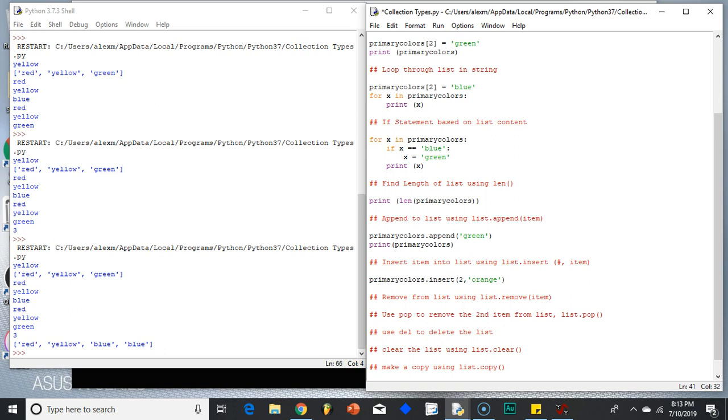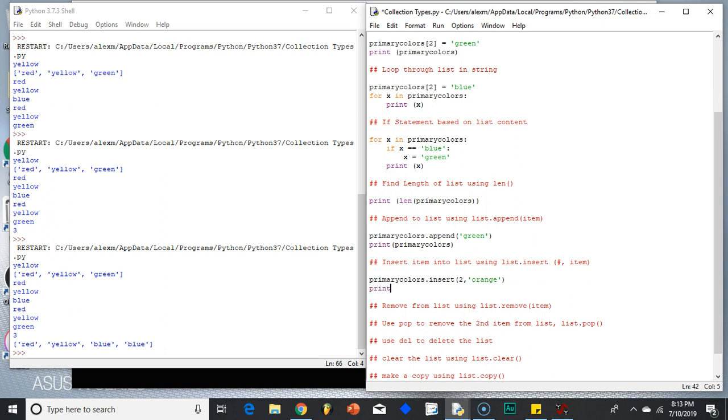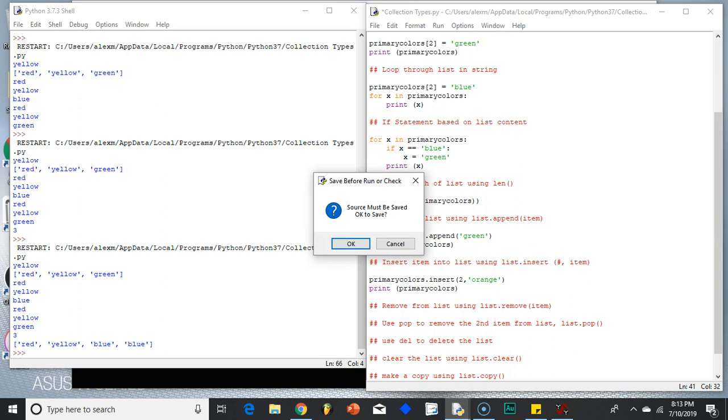Now, just to make sure we did it right, let's print the list again. So I'm going to print primary colors. Okay, save, run module.